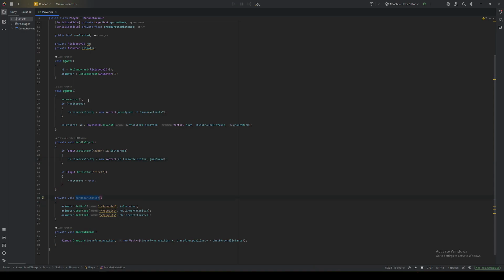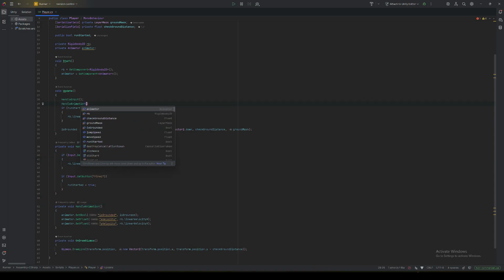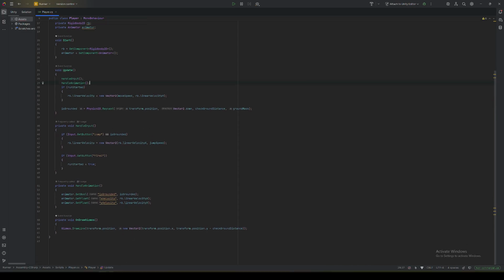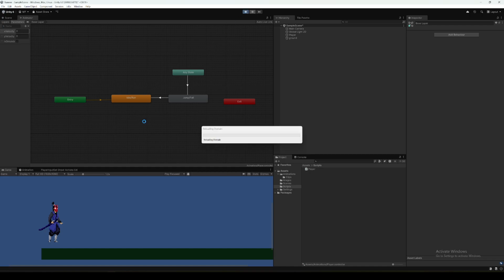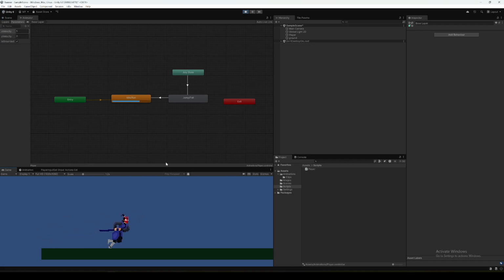And of course, we need to execute this method in the update. So let's do here, handle animation. So now everything is done, and we're ready to test. Let's keep this window open so we can see what's going on, which animation is played right now. And I'm starting the game. You see the player is immediately falling because it was not touching the ground, and idle animation is executed. So now I'm going to click the left mouse button for run to start, and the player started to run.